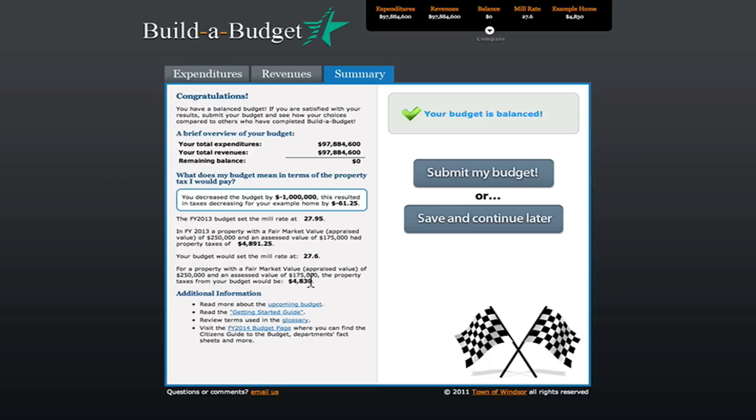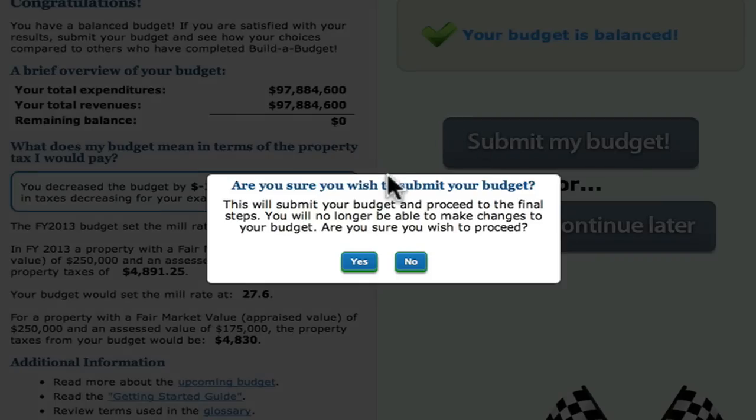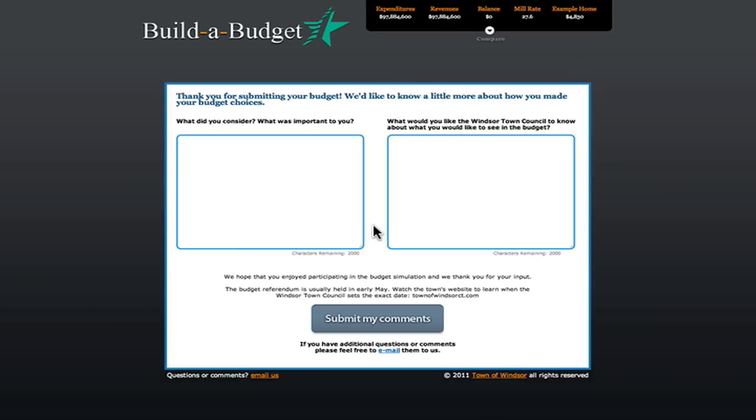There's also a way at the bottom to get some more information about the upcoming budget season and about how the budget is built. When you're done, you can submit your budget by pushing the Submit My Budget tab, or you can save it and come back later. We'll ask if you're really ready to submit it. If you are, click Yes.